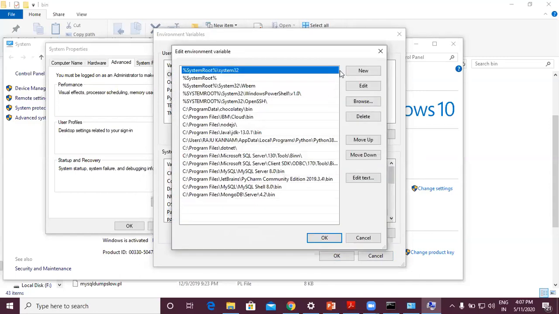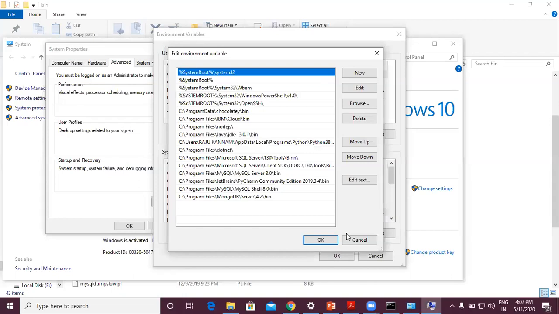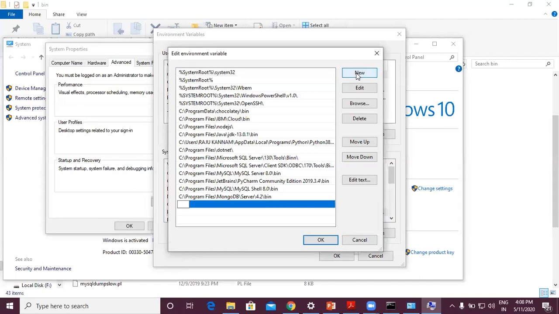Click on Edit. Select this, click on Edit, and it will open the Edit environment variable window. There the New option is there. Click on New and paste your path here.